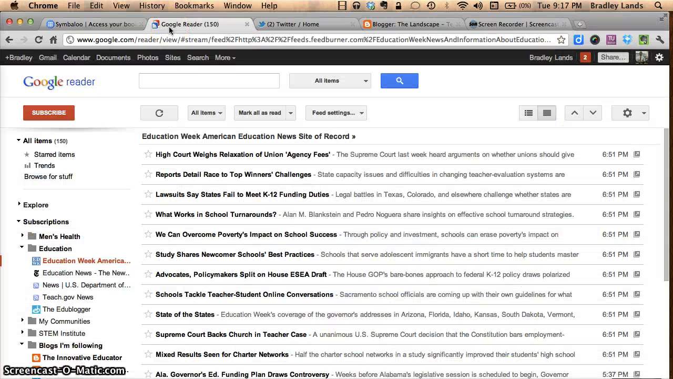Google Reader is a really neat feature that actually allows you to subscribe to different articles, periodicals, and blogs, and it allows you to organize them in any way that you like. And what's nice about this is that all of the different articles and periodicals come to you rather than you going to all the different websites. So let me show you what I'm talking about.